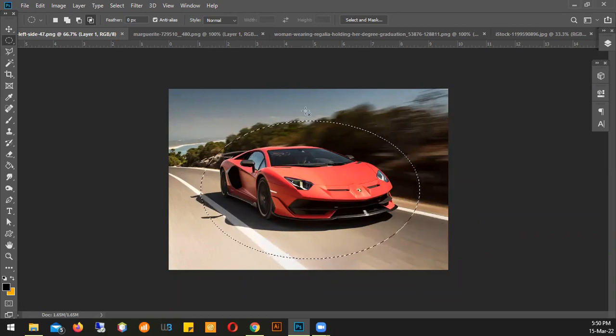And once we create a selection, what you notice we have is the marching ants. We call it the marching ants because that's what they look like. If you notice, it looks like ants walking in a line, right? And that indicates where our selection is.